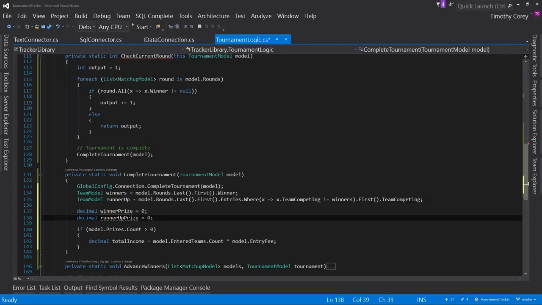Now you may be thinking, wait a minute, Tim. We've got prizes for any place you want. Yep, we do. This method isn't going to handle all those. It's going to handle the first two. And if we want, we can go back to our form and limit those. It's much easier to limit than it is to take away limits. So I'm going to handle the first two, and here's why.